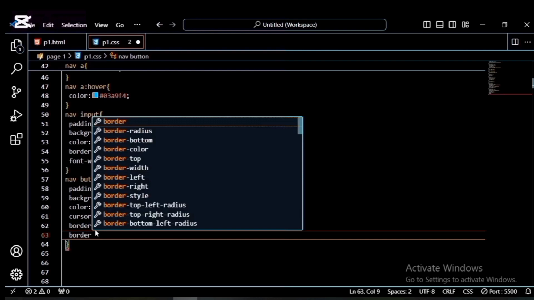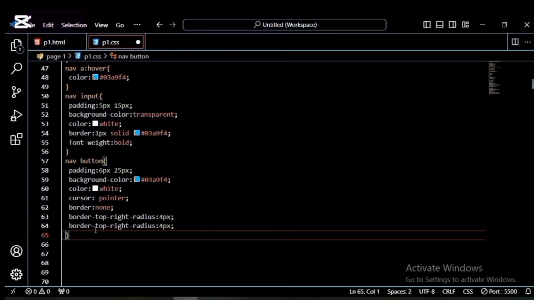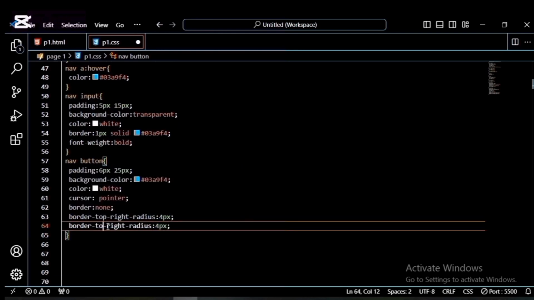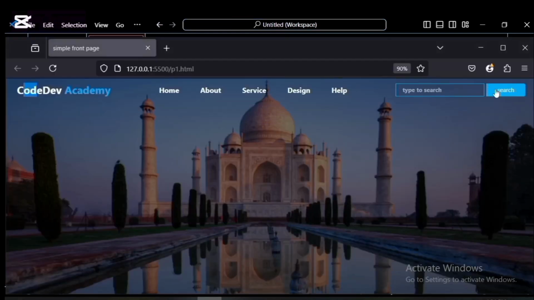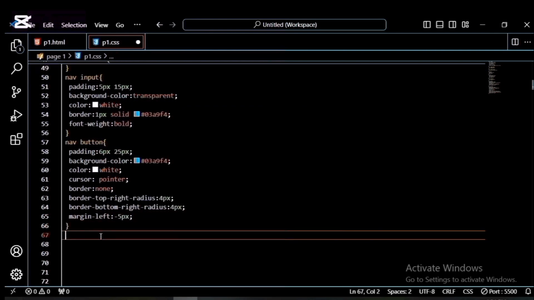Now, we're going to target the top right radius and the bottom right radius of the button, which we're both going to make 4 pixels. Now, in our browser, this is what we have in here. Now, back to our CSS here. In our button, we want the input and the button to be very close. So we're going to give it a margin left of -5 pixels, which is going to bring them together.